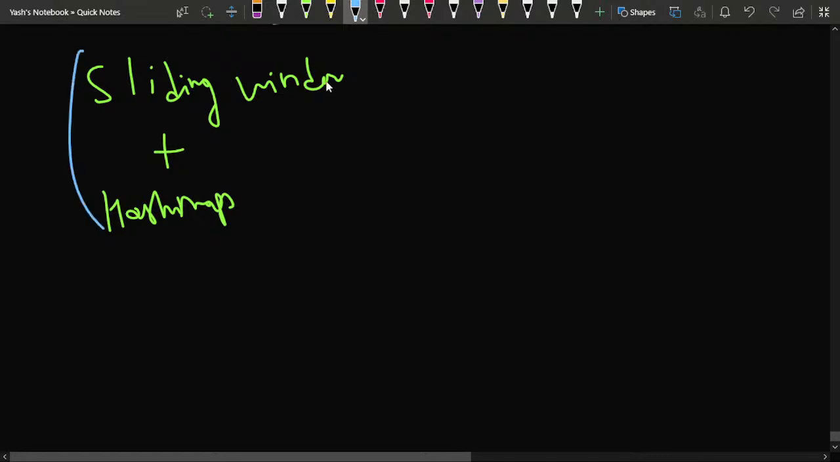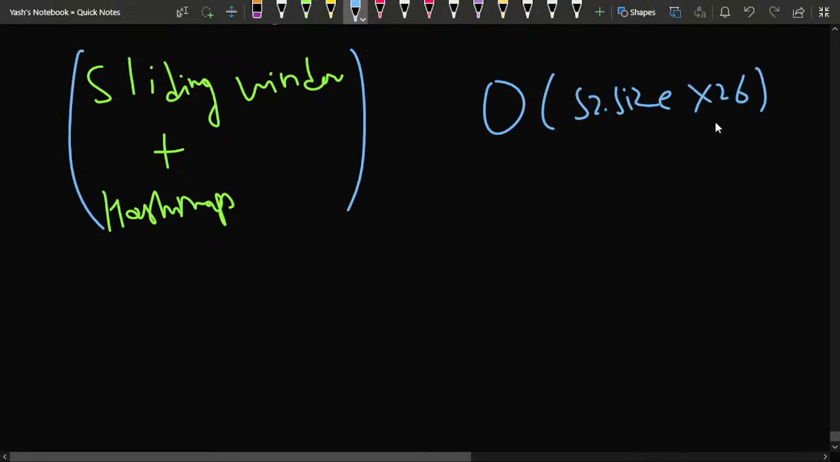So this is the approach. As I told you, the time complexity would be nothing but order of s2.size() times 26, because I am comparing every time, right? So this would be the time complexity. Space complexity would be order of 26.